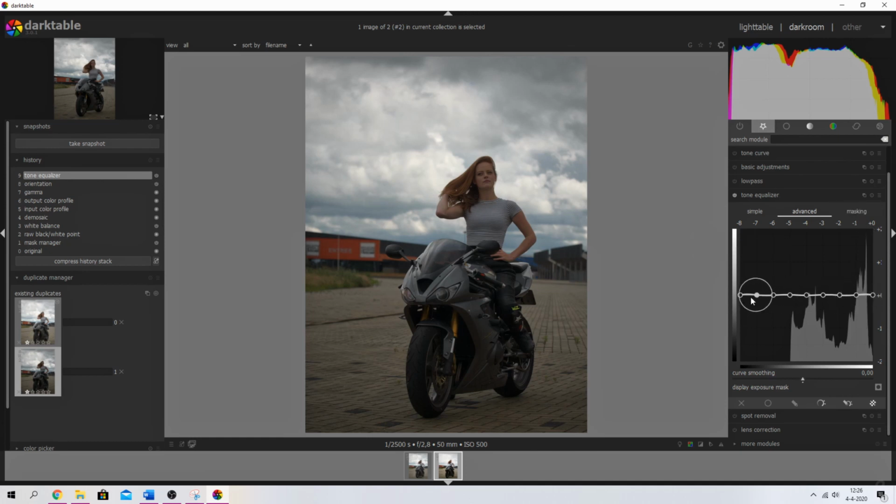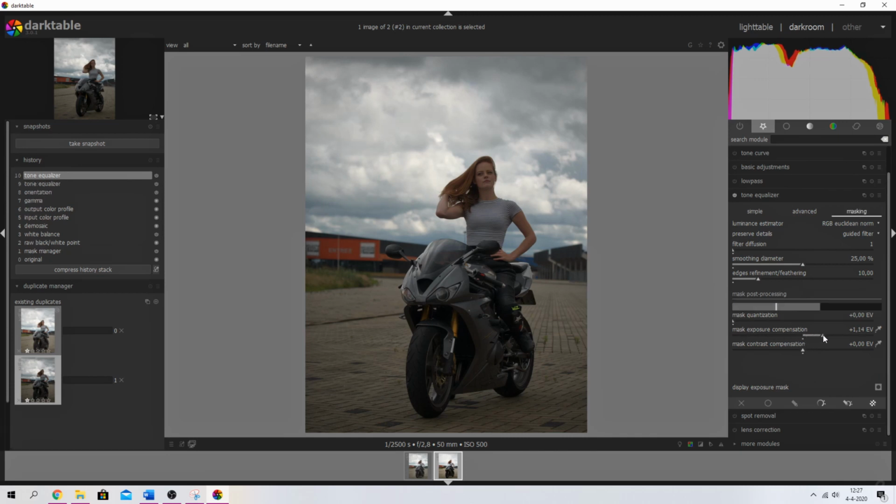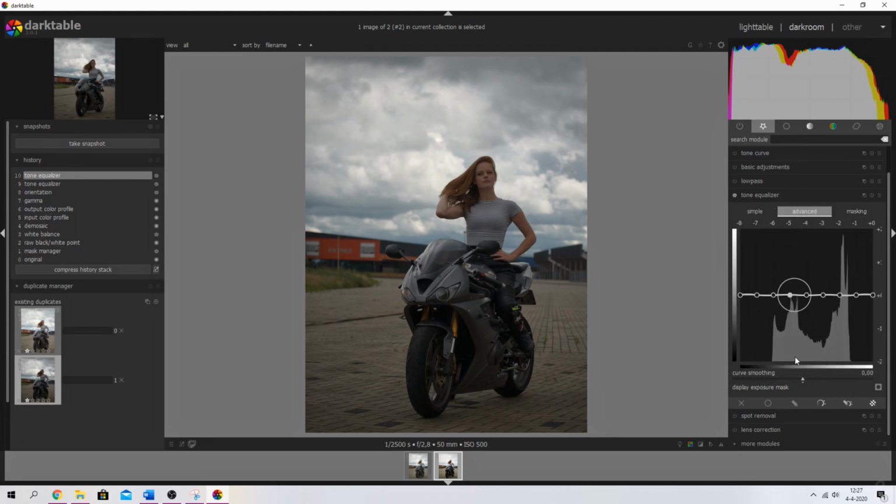What I want to do is utilize this area as well as possible. So for that, I'm going to the masking tab and I'm going to move around the mask exposure compensation. If I move it to the right, you see that things are starting to clip. And if I move it to the left, you see that it's now being dragged more to the left side, which means that the histogram is changing as well. Now this is very compact, very narrow.